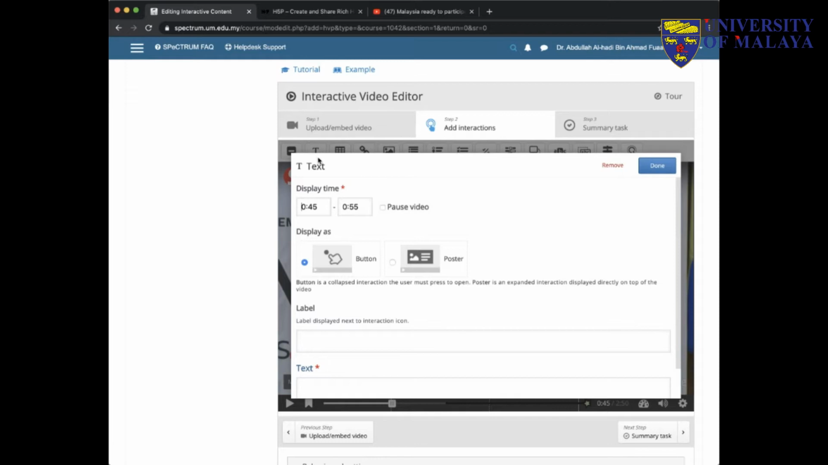So what you do is, once you click on that, a pop-up of the text will appear. You can choose your display time. So in this case, because the first bookmark that we added was at 4 minutes, at 45 seconds, you might want to do a text initially when the student just started listening to your video.